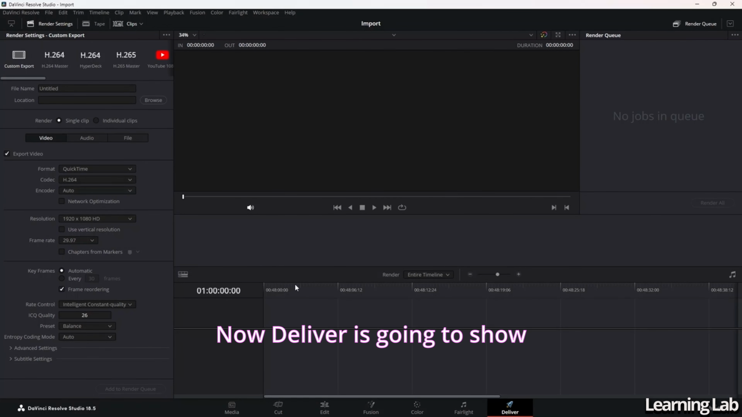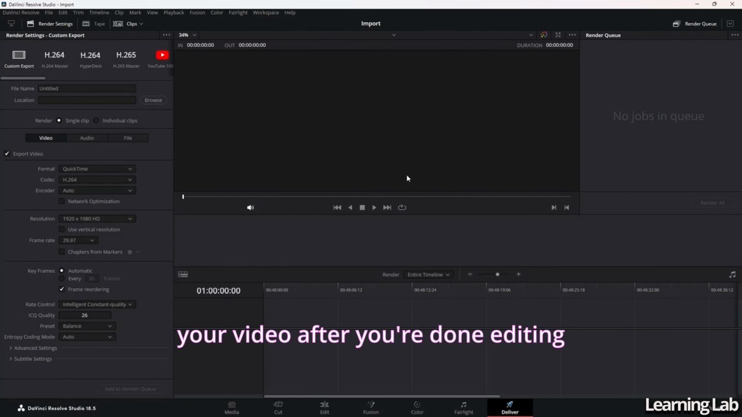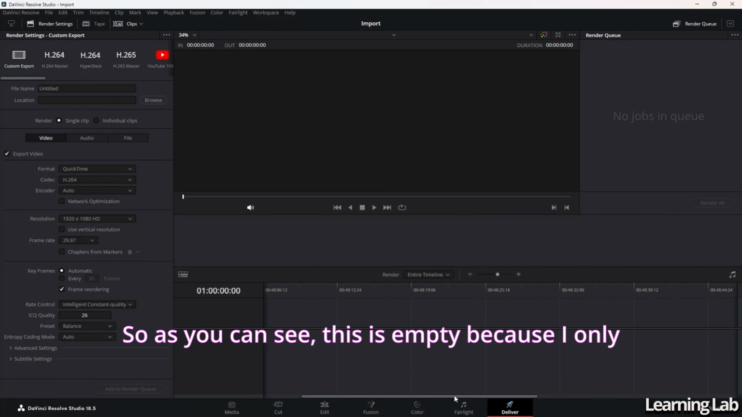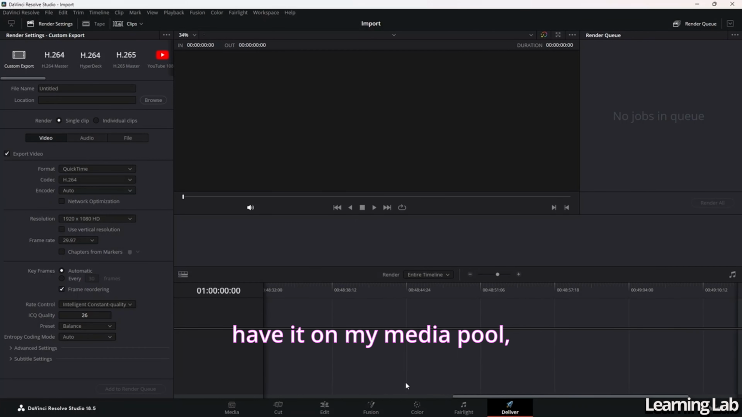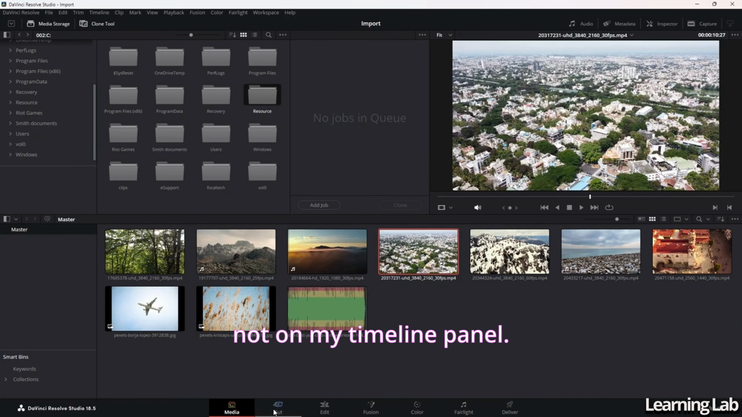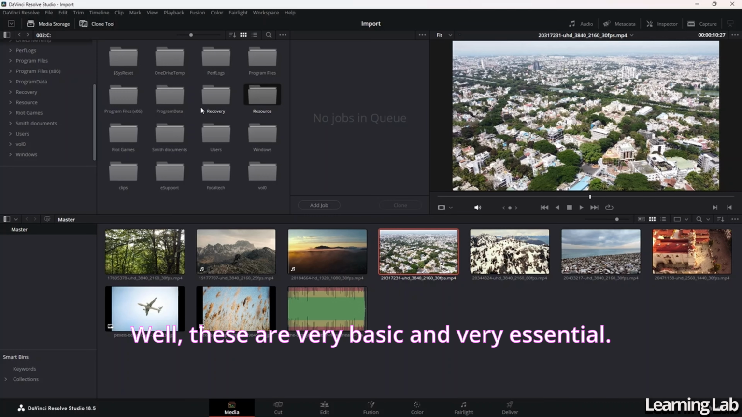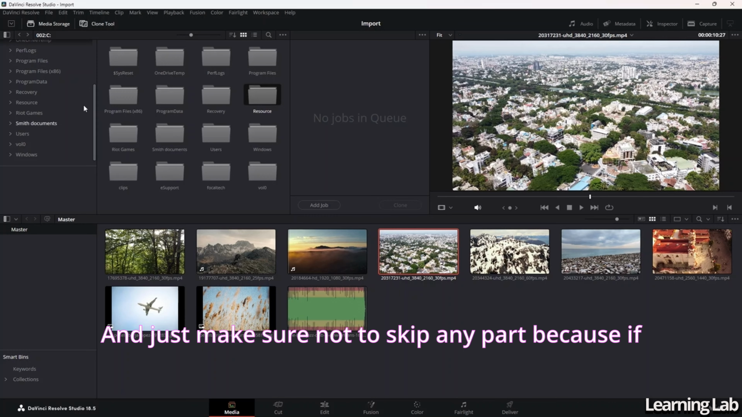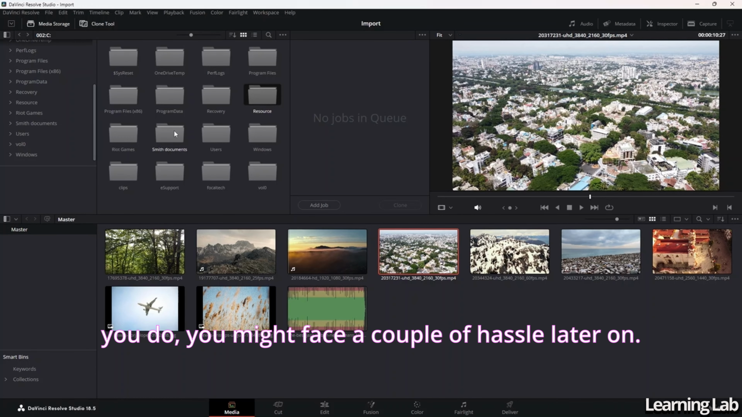Now Deliver is going to show your video after you're done editing and after you're done composing your whole project. So as you can see, this is empty because I only have it in my media pool, not on my timeline panel. So this is basically how you'll be able to import them. There are also a couple of different methods. So I'm going to suggest you follow these options. Well, these are very basic and very essential. And just make sure not to skip any part because if you do, you might face a couple of hassles later on.